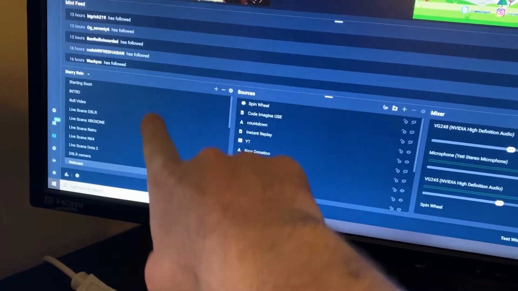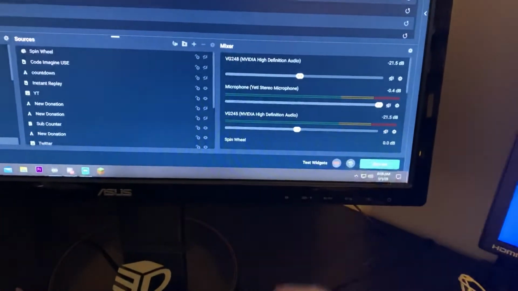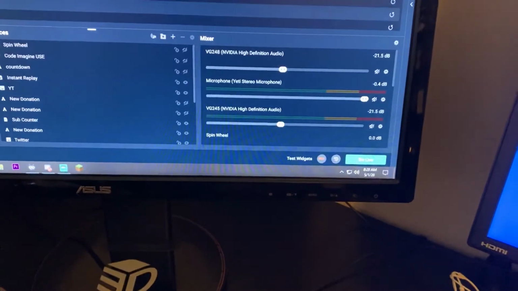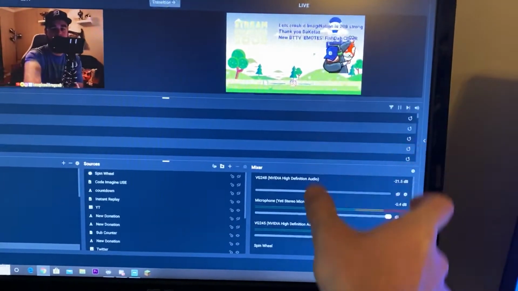I've got all my scenes here. So what I was doing with the Stream Deck, this is what was being controlled there. And then all my levels are monitored there. When I'm live, I also get chat will slide right into this section here.